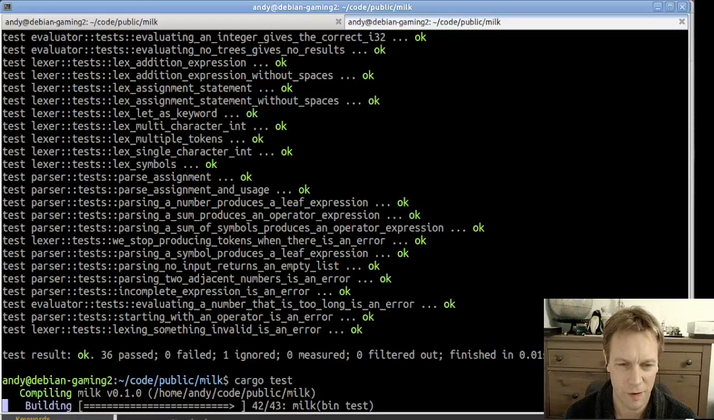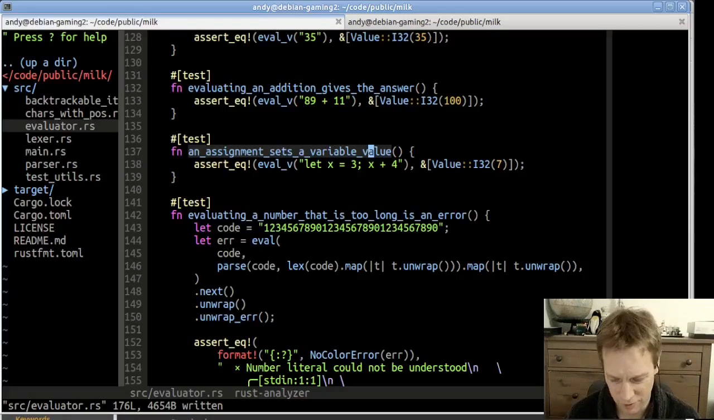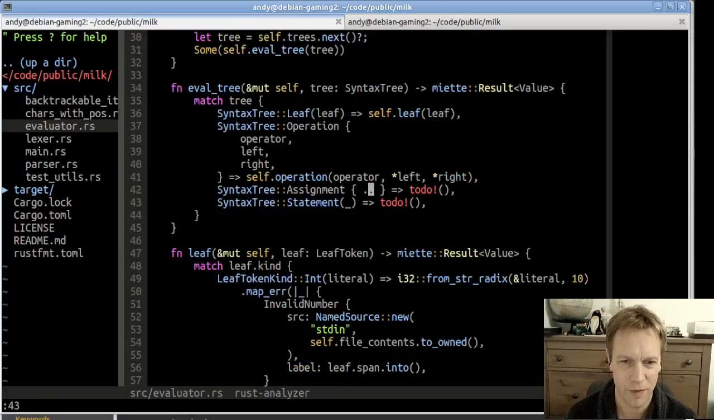I'm hoping it's going to fail in the place I'm expecting it to fail, which is where we have a to-do. On line 40. That looks right. Anyway, either way, the missing bit of our evaluator code is that we haven't done anything with assignments, and also this is also a statement as well as an assignment, right? Because it has a semicolon at the end of it. So between these two, we haven't handled them yet.